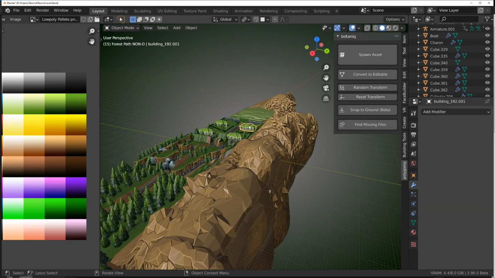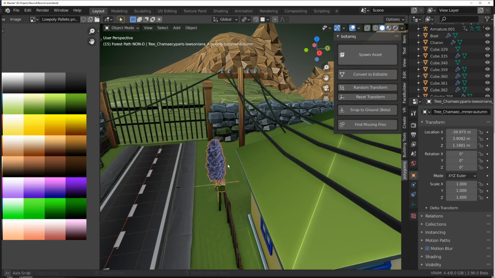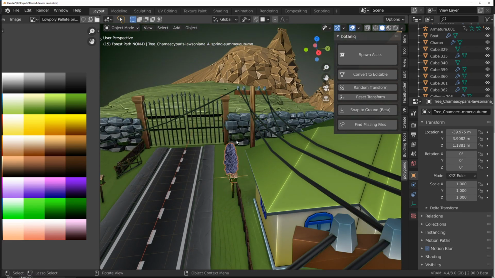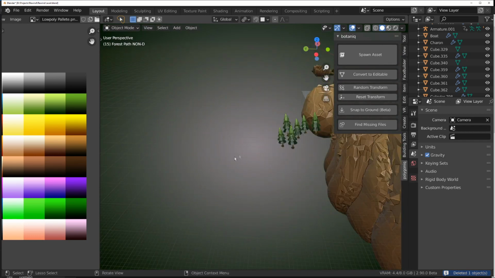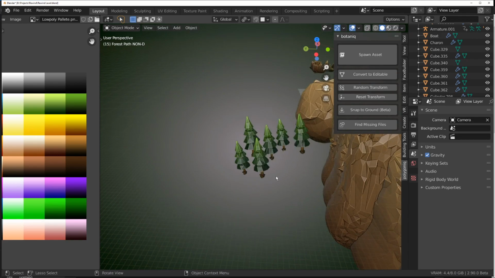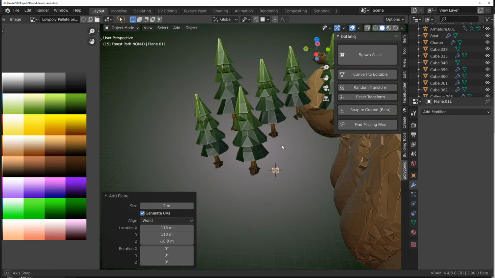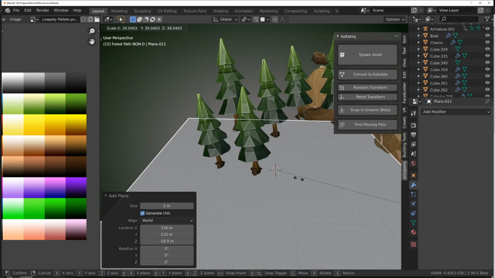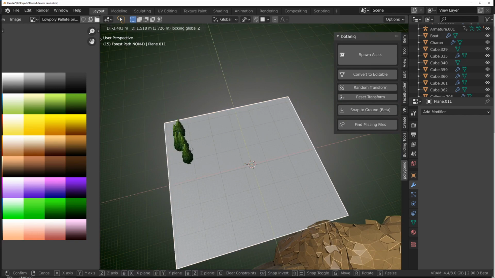I better get rid of that. So yeah, there you see a tree. But this particular paid asset, paid plugin for Blender, has a little feature called Snap to Ground. So we'll just make sure that that's above there.